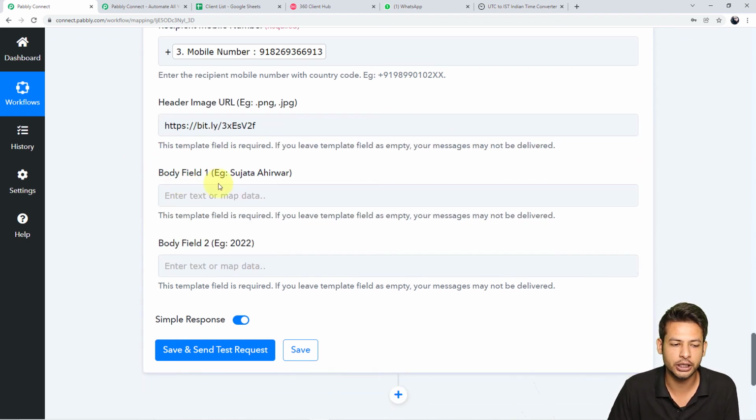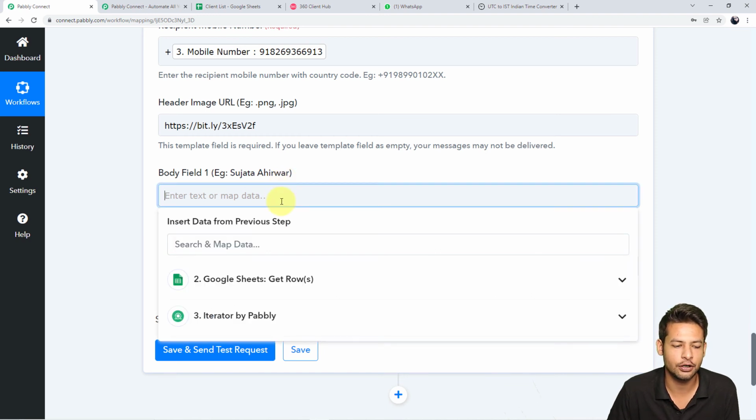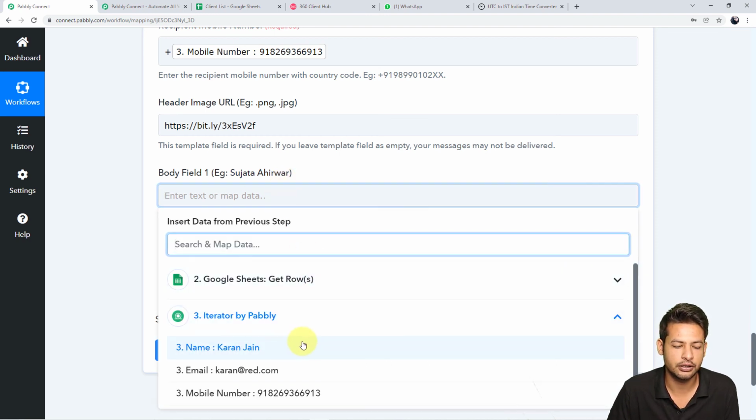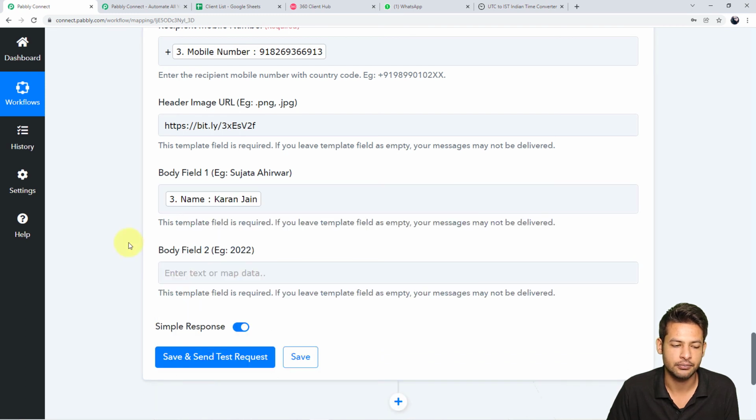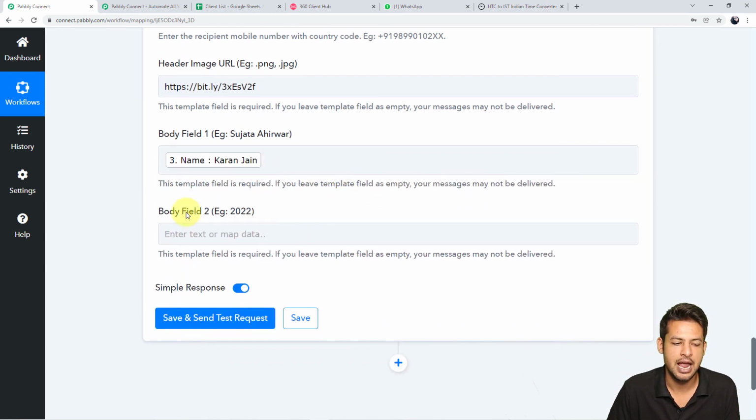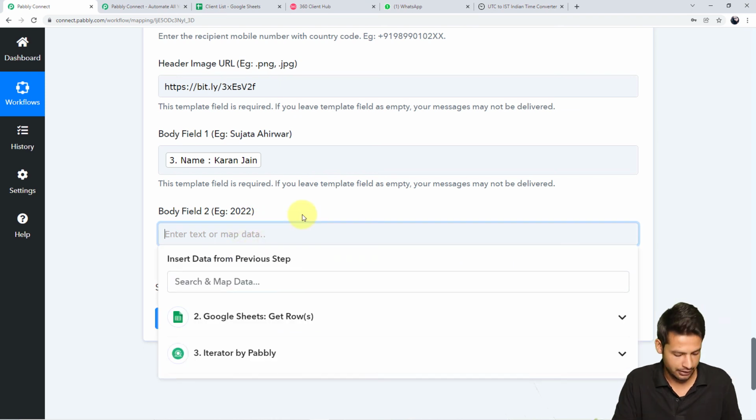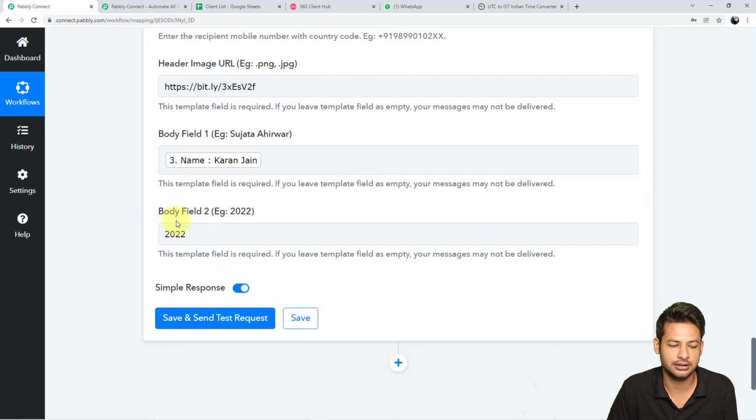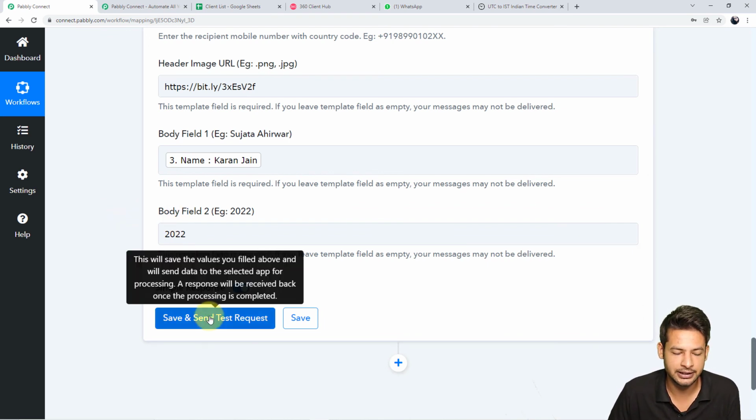Now comes the body field, guys. In the body field, first it is written, for example, Sujata Ahiyar. So here we have to map the name of our customer. How? Again, click on the field, go to the responses of iterator and click on the name. So it will be mapped successfully. And in the body field, in the example, it is written 2022. So we are entering 2022. So I'll enter 2022 here. This is the year. And now I'll click on save and send test request.